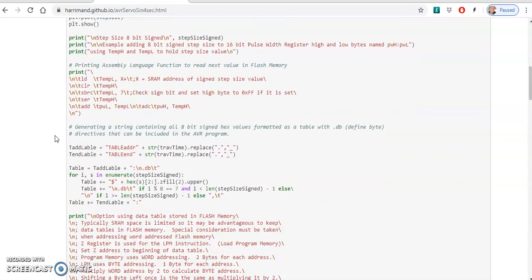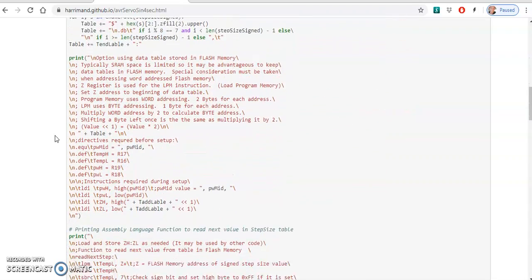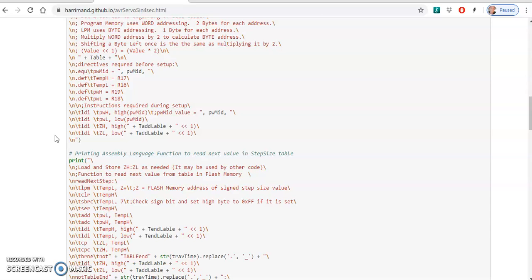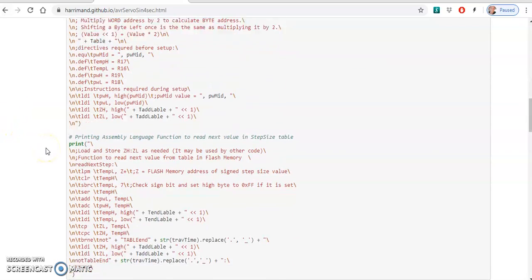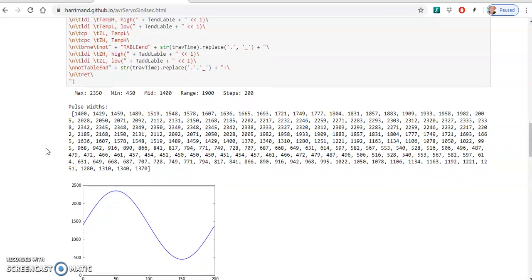I'm not really teaching a Python class here, so I'll just skip through this. But you have the address, harrimand.github.io, if you want to come up and look further at these.